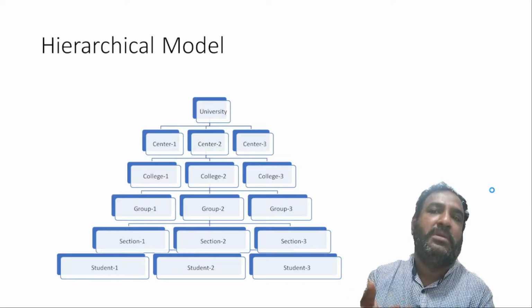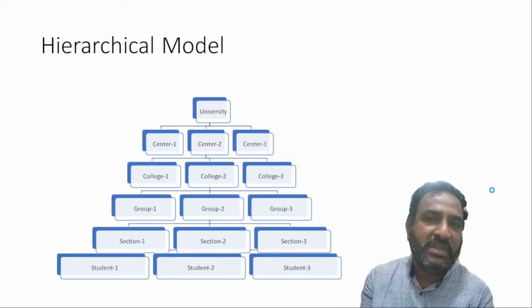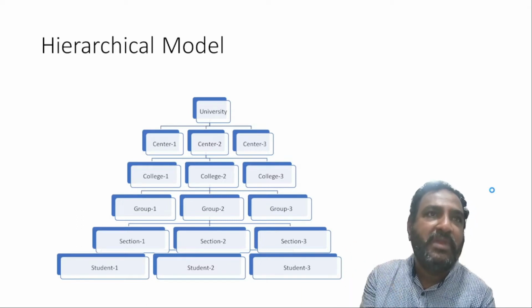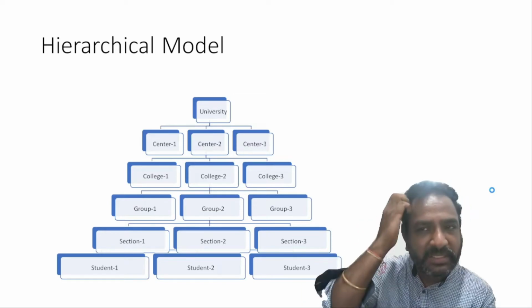Suppose in the first level, the 0th level is the university, and the first level is the centers. Suppose the query is like this: display the centers which are affiliated to a particular university. That is a first level query. So in that case, there is no complexity.